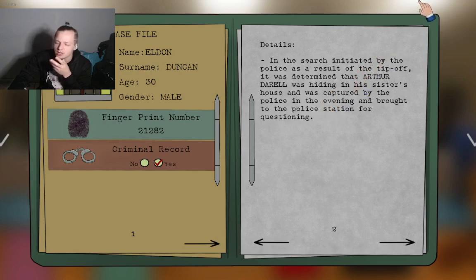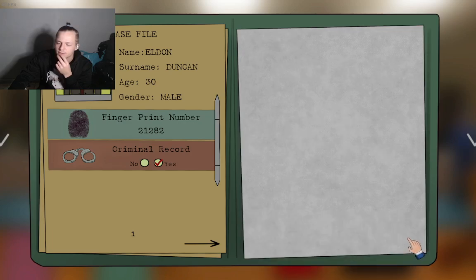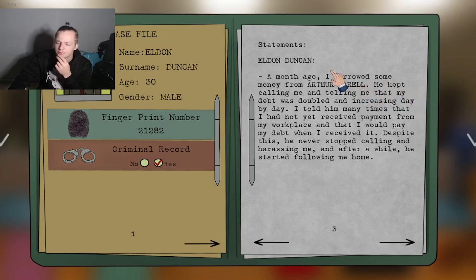Okay, in the search initiated by the police as a result of the tip-off, it was determined that Arthur Darrell was hiding in his sister's house and broke the question. A month ago, I borrowed some money from Arthur Darrell. He kept calling me and telling me that my debt was double and increasing day by day. I told him way too many times I had not received payment from my workplace, that I would pay my debt when I received it. Despite this, he never stopped calling and harassed me. After a while, he started following me home.